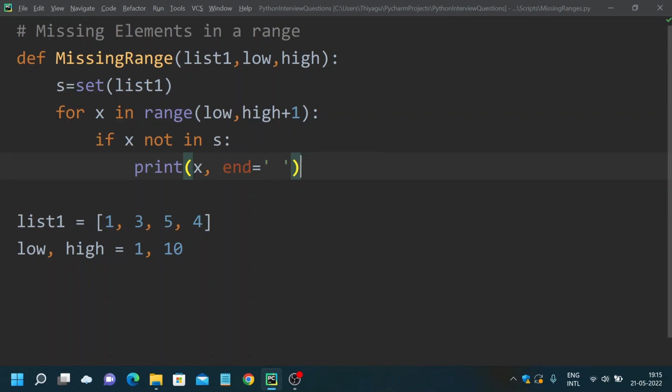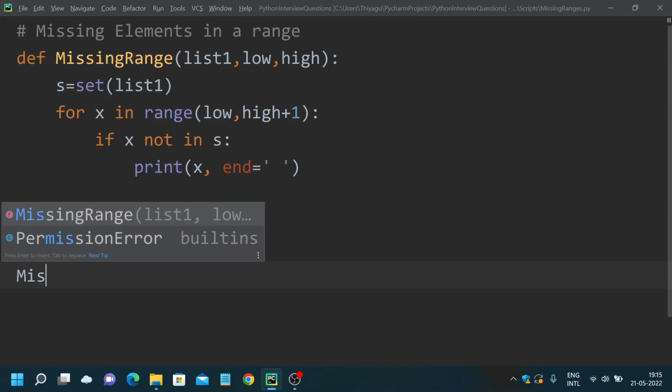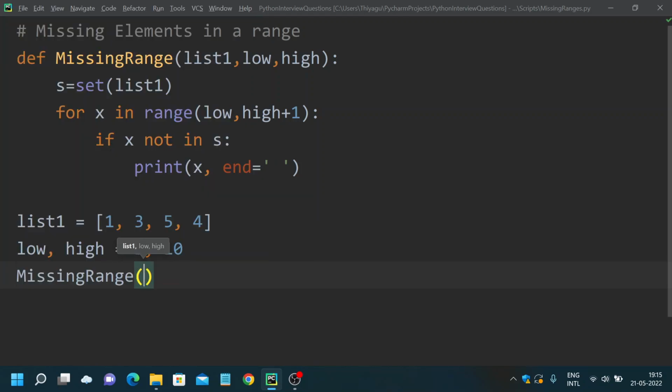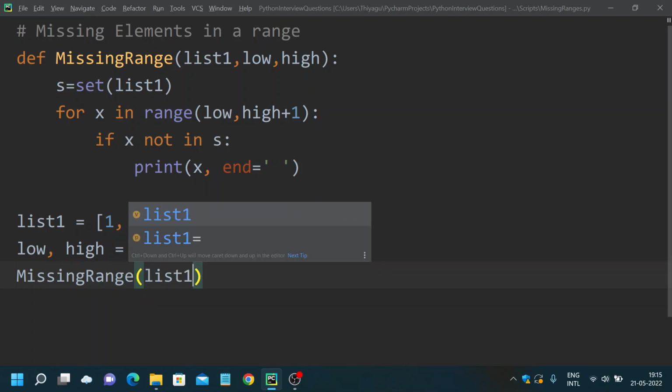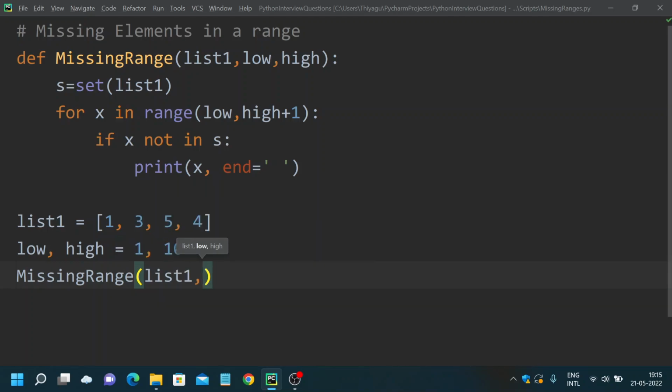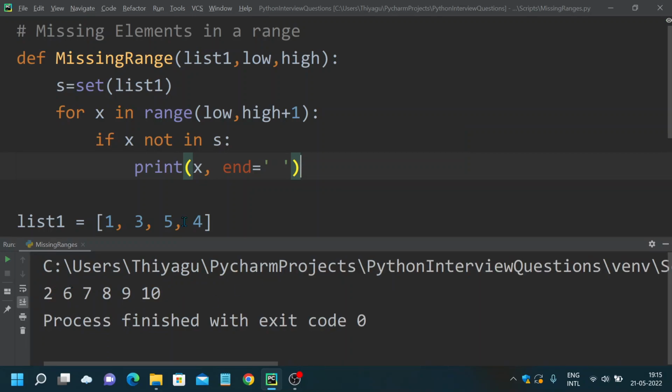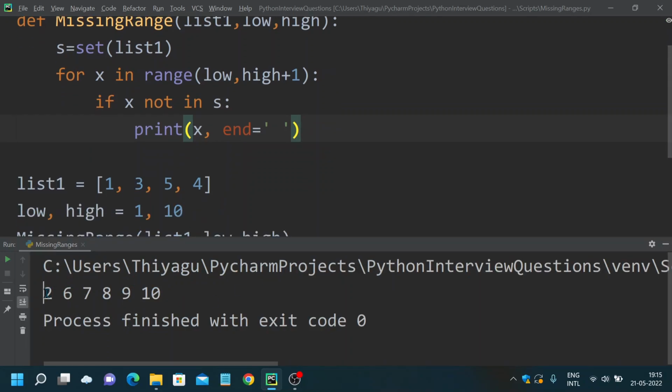I think this should be enough. Finally we need to call the method missing_range with the arguments list1, comma, low, comma, high. All right, I think that's pretty much what we had to complete. So let's run the program and see. So I'm running this. Yep, it showed me output like 2, 6, 7, 8, 9, and 10.